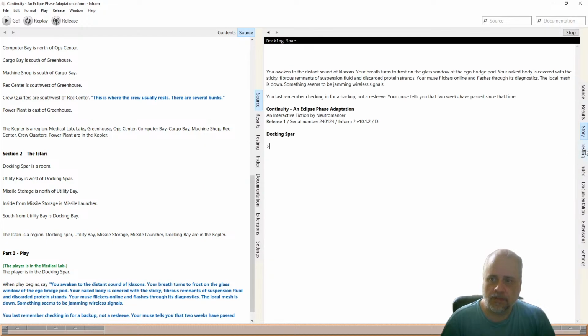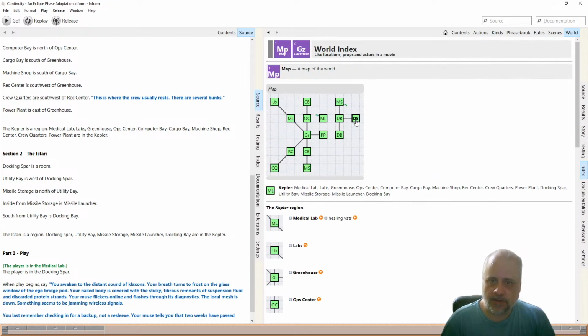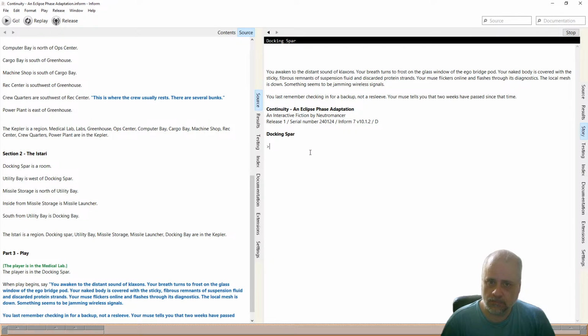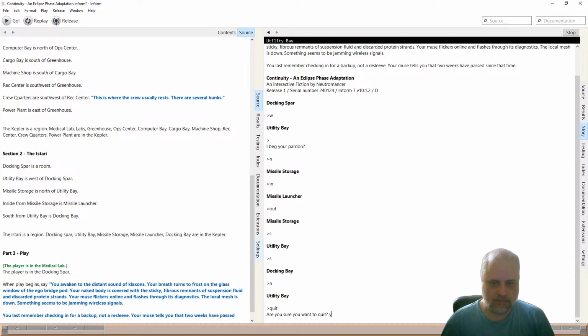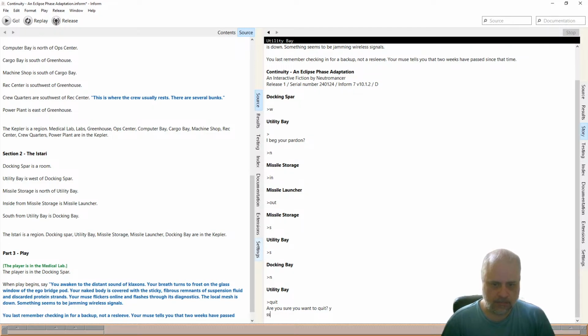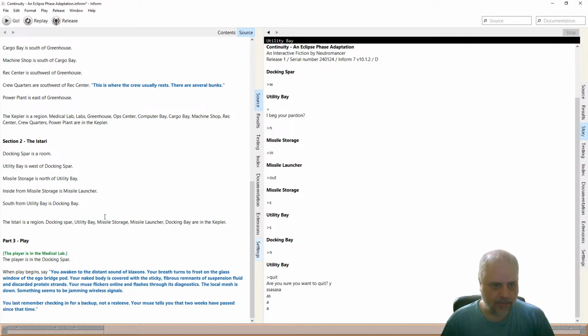Now I'm in the docking spar. The index changed because now docking spar is bolded. That's the starting location now. West, utility bay. North, missile storage. In, missile launcher. Out, and so on and so forth. We add more rooms here.